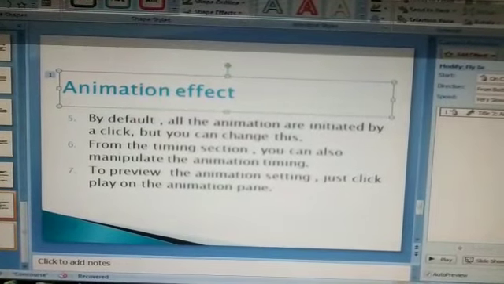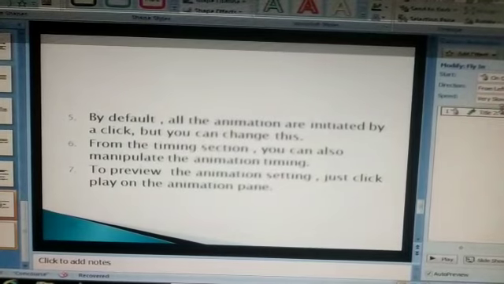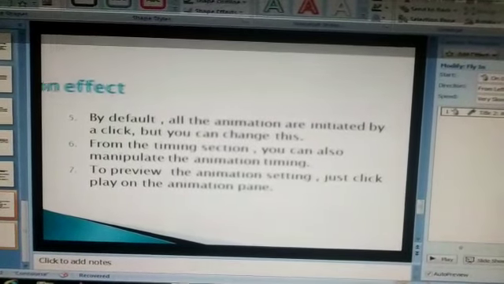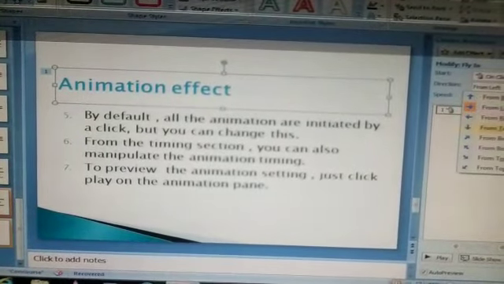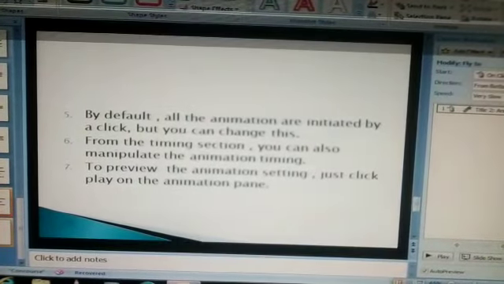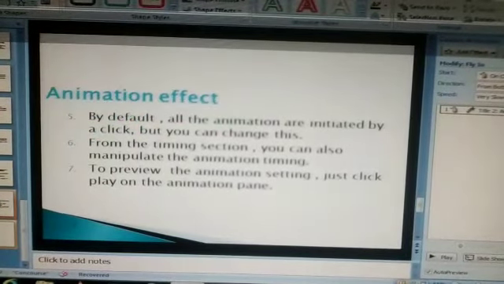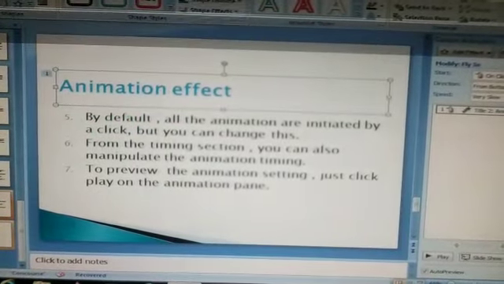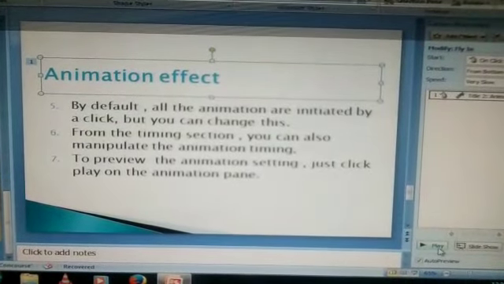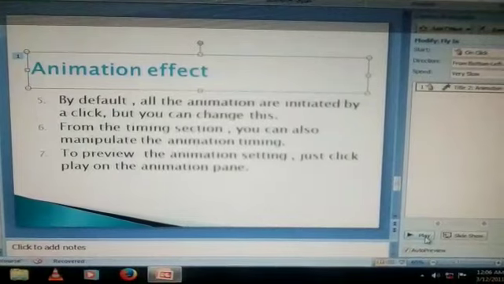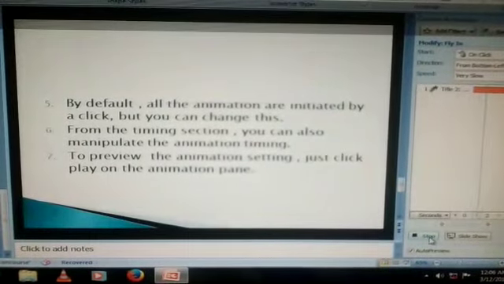From bottom you can choose from left. Okay, it will come from left. If you choose from bottom left, then it will come from bottom left. See, from wherever you choose, it will come. Okay, then here the Play button is there. If you want to play it, you can click on this Play button.